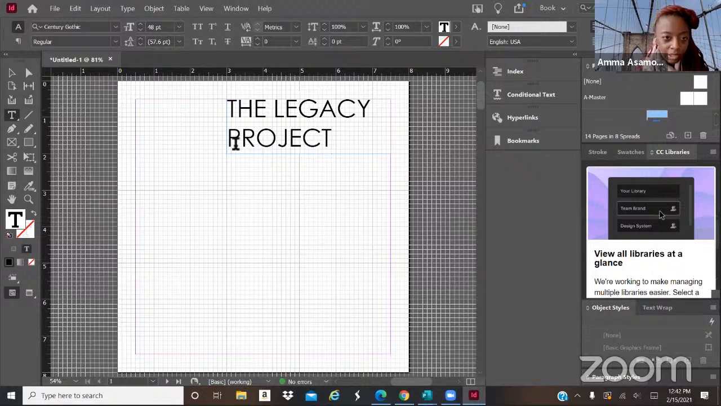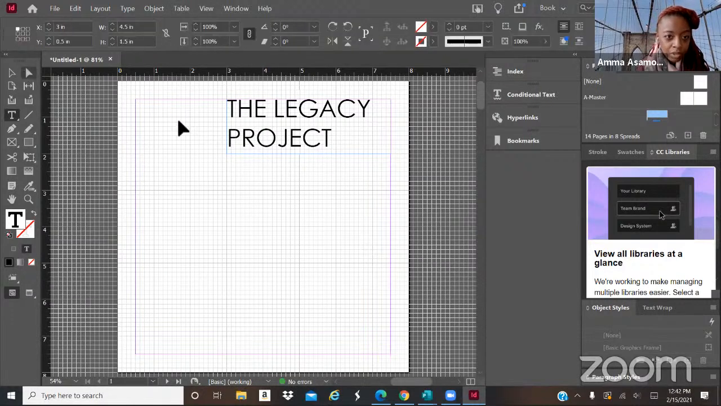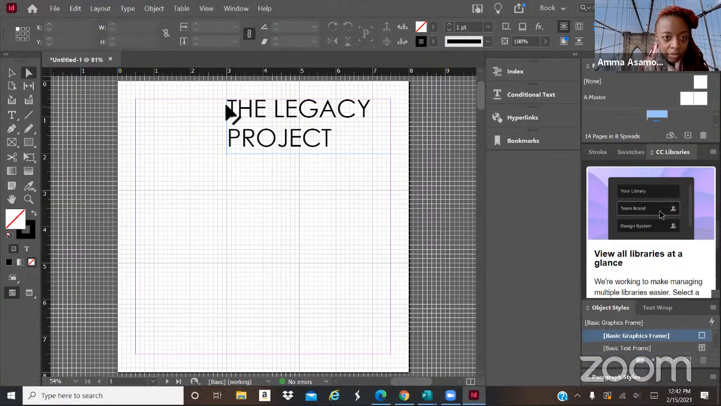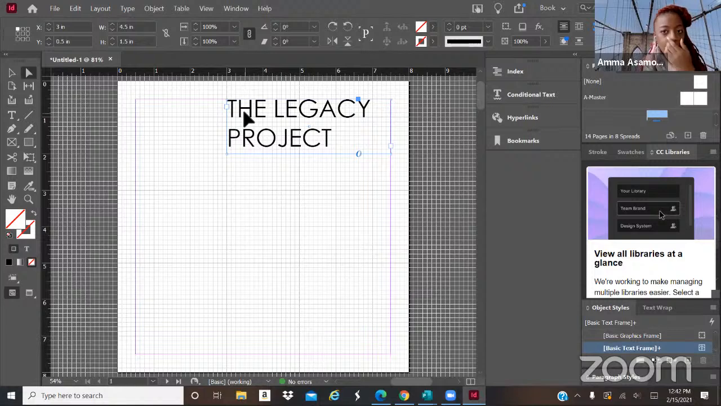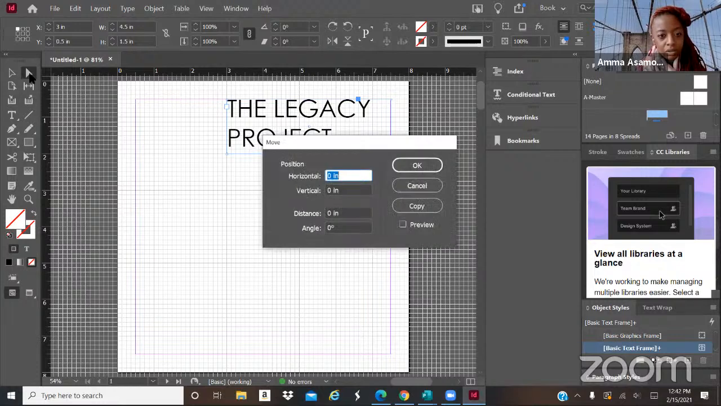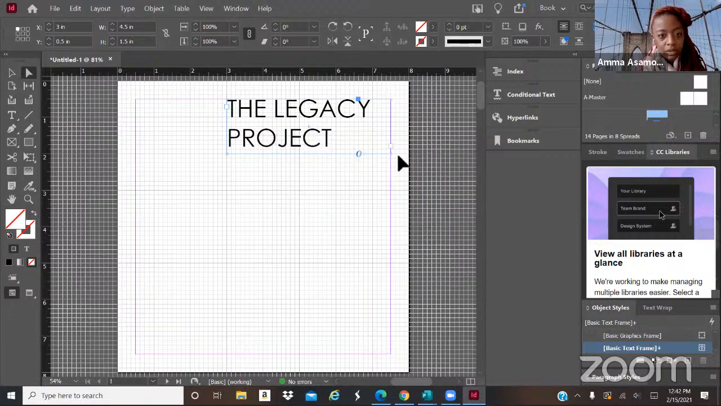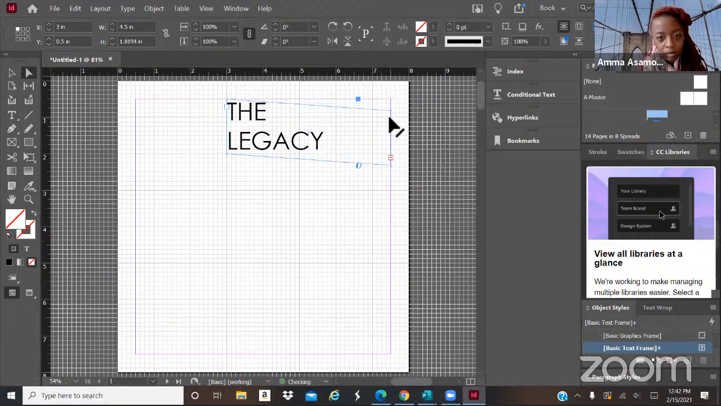I'm probably going to change this font over the course of time, but just for the sake of getting things on the screen, I'm putting it on here. So to move this text box around, I can hit my selection tool, direct selection tool, which is the arrow that's filled in, and just push it down on the screen.